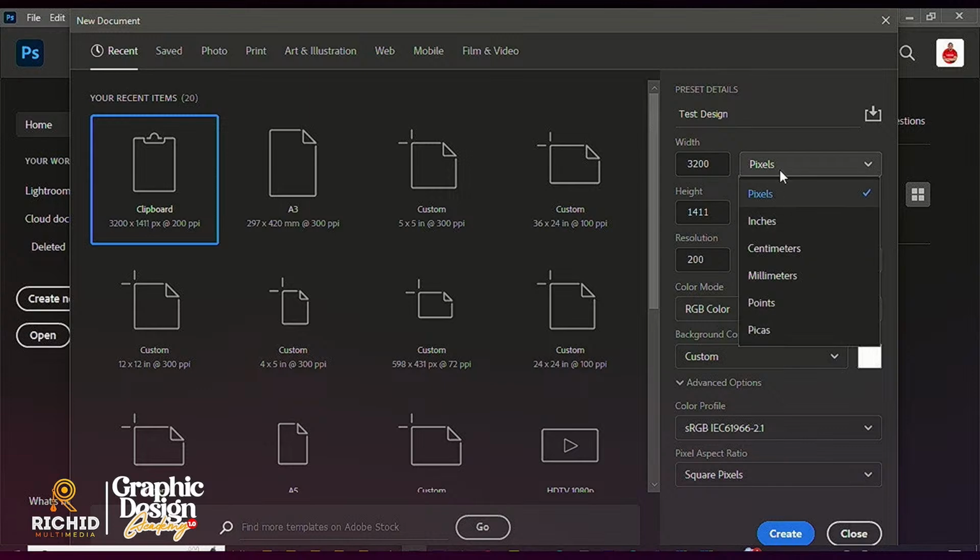So you come to this side and you name the file Tests Design. Change the size to inches. For now, that is what you're going to be using. Let's say the width should be 4 inches and the height should be 5 inches. Normally that is a resolution of 300. For Instagram posts, Facebook, WhatsApp, you can use this size for it.